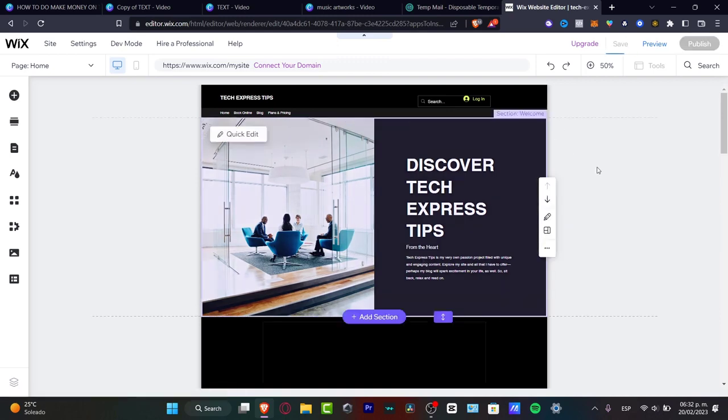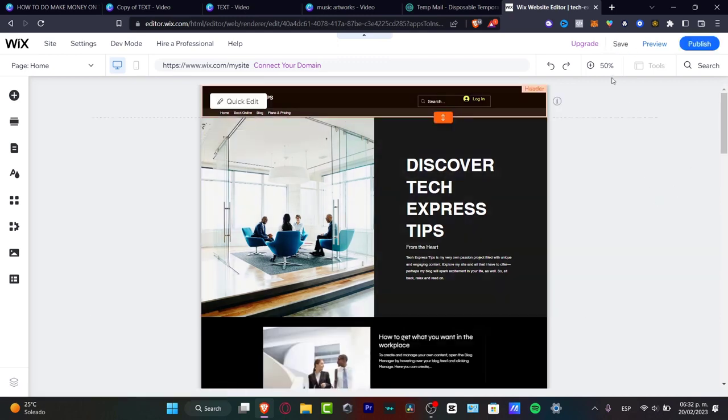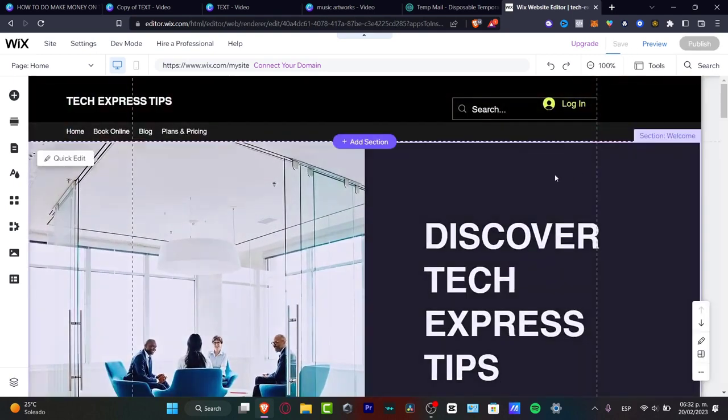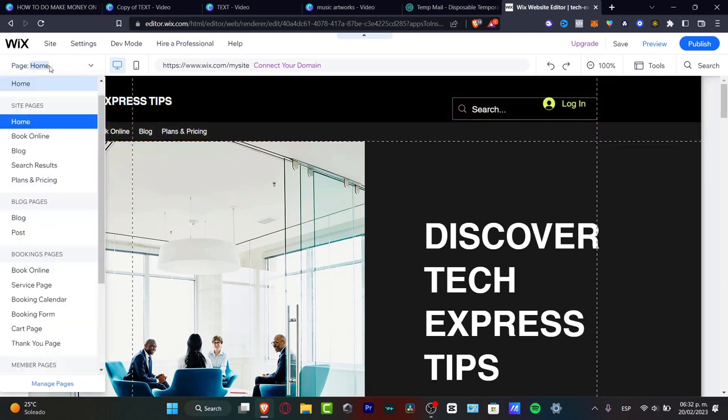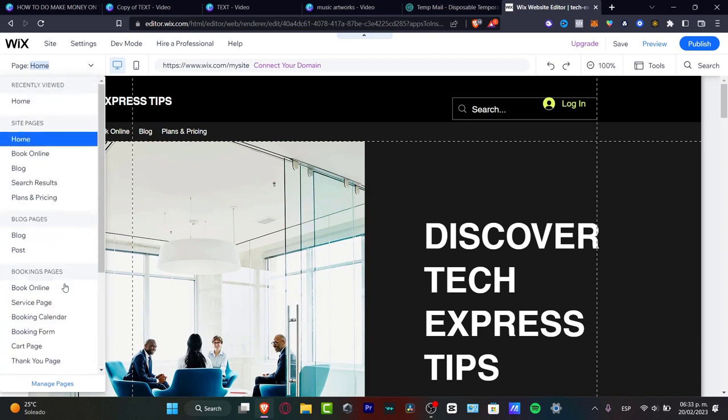So if I see the editor, what I can do is try to zoom this a little bit up, and as you can see, I have different pages. I have the home, I have the book online, I have the blocks, and the plans and the pricing. So I can go here where it says pages, and I can see that there are a lot of side pages where I can start to move around my stuff.